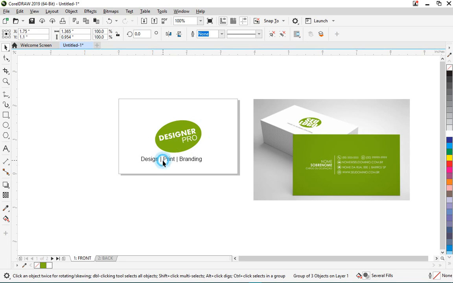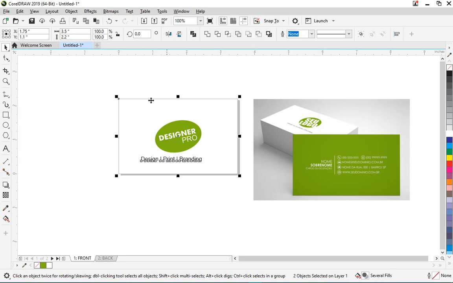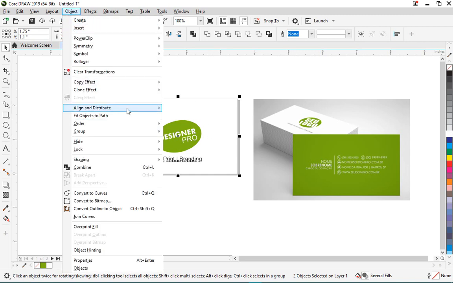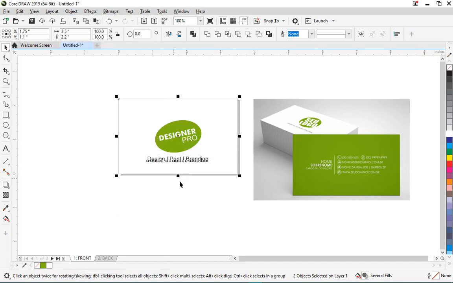And then this one, I'm going to select the rider here and then select the main shape. Don't forget we have a rectangle shape with the size of our page. So select them together, go to object, align and distribute, click on align centers horizontally. What it does is try to balance it between the left and the right, so this stays in the center.